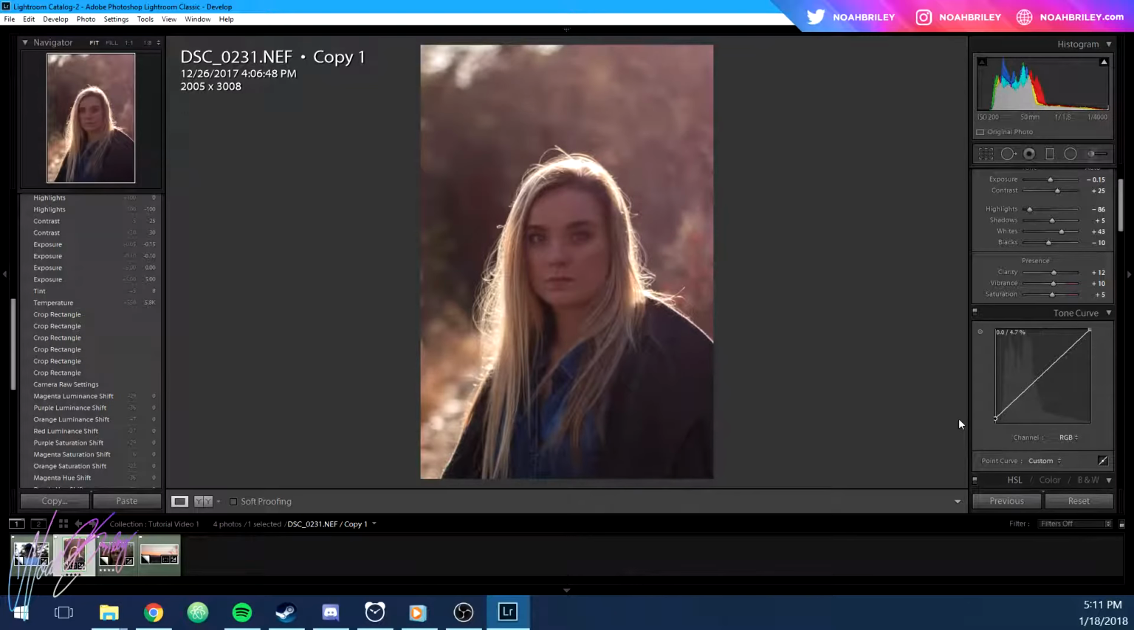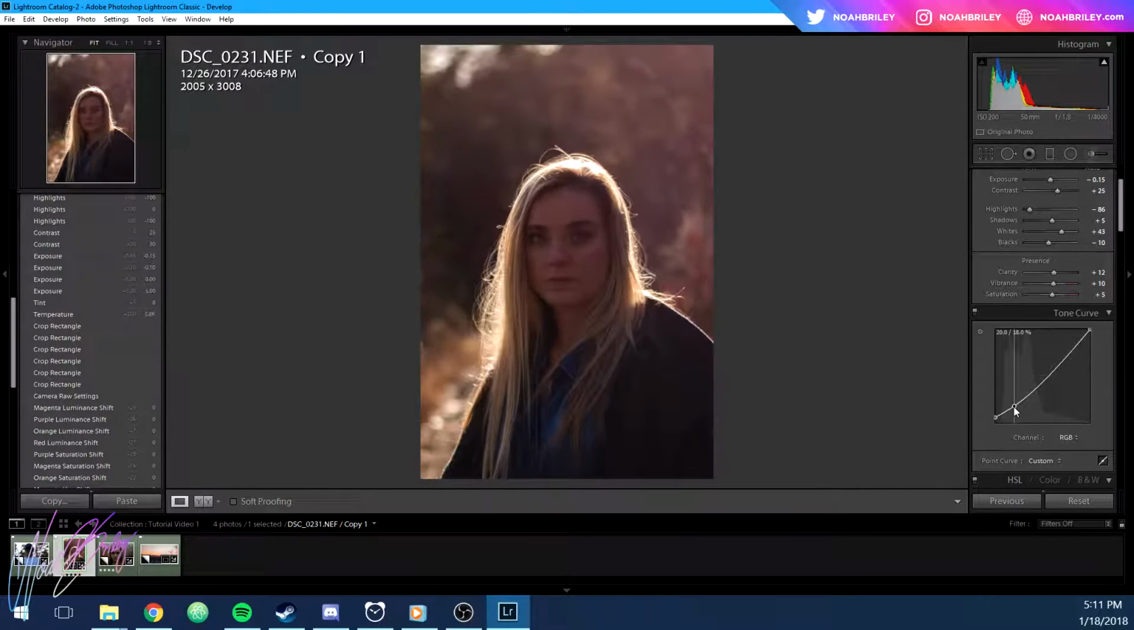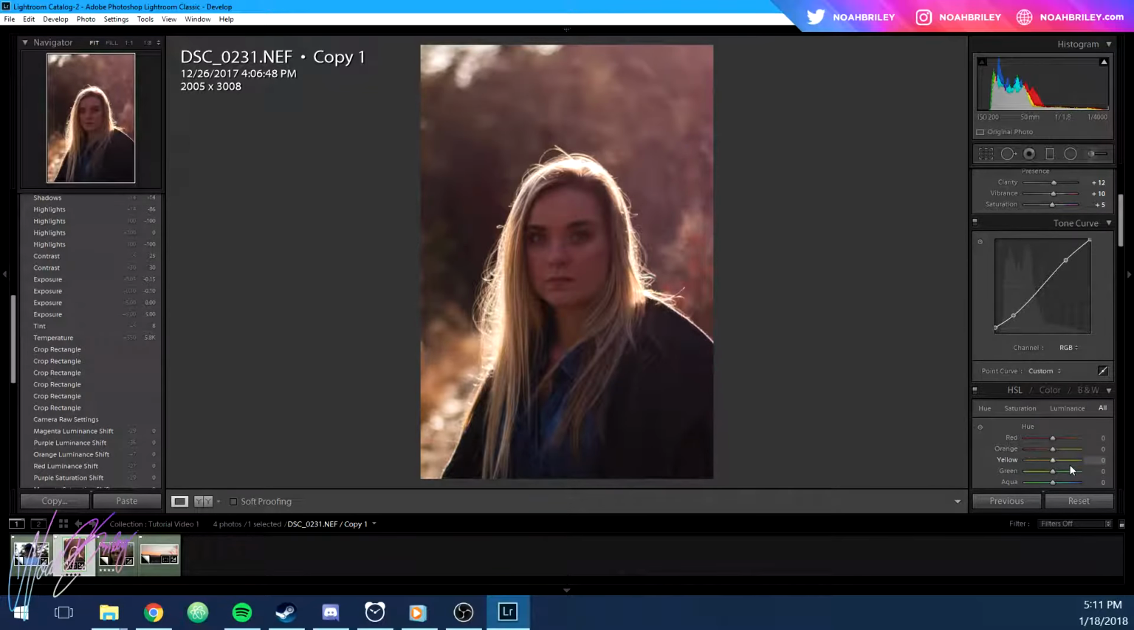You see it a lot on Instagram, but this makes the photo look a little faded if we bring it up. Then we'll bring our shadows down just like so. This is what I like. And then our highlights up, and now we have an S curve going on. It looks good to me. I like it. I'm going to keep it.